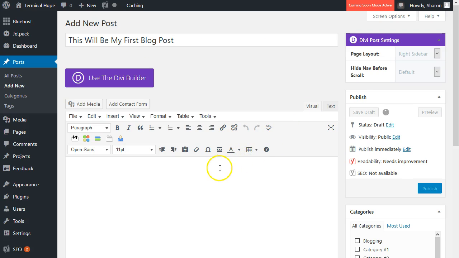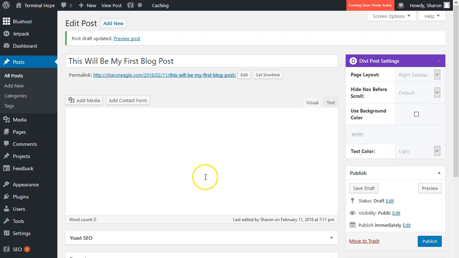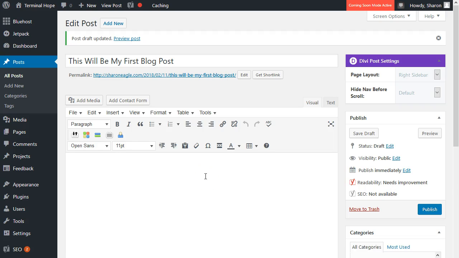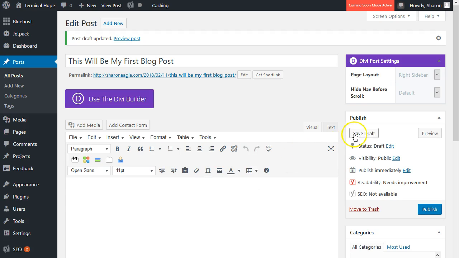I probably oversave, but I've spent a lot of time writing a post and then clicked out of it without saving, and it's so frustrating. So you tend to do this a lot.